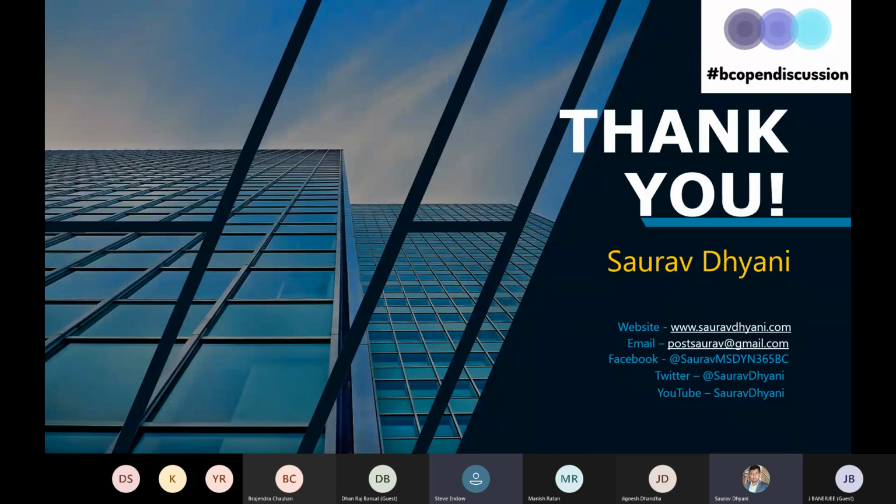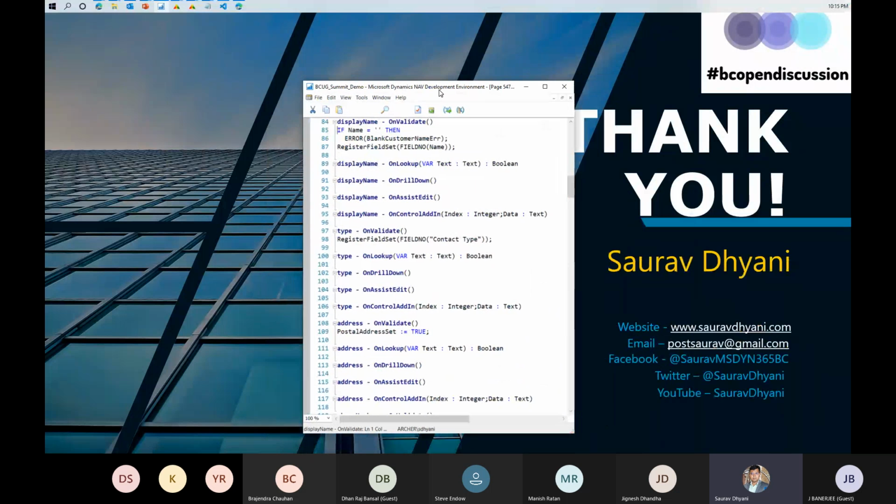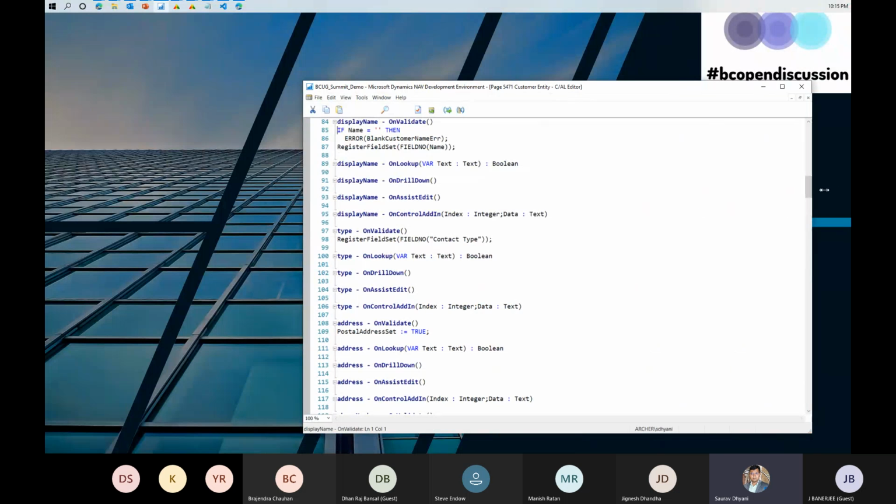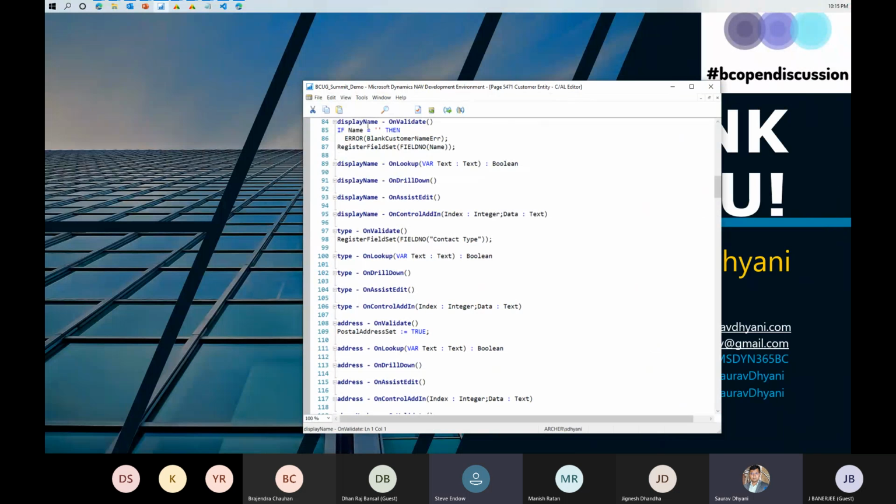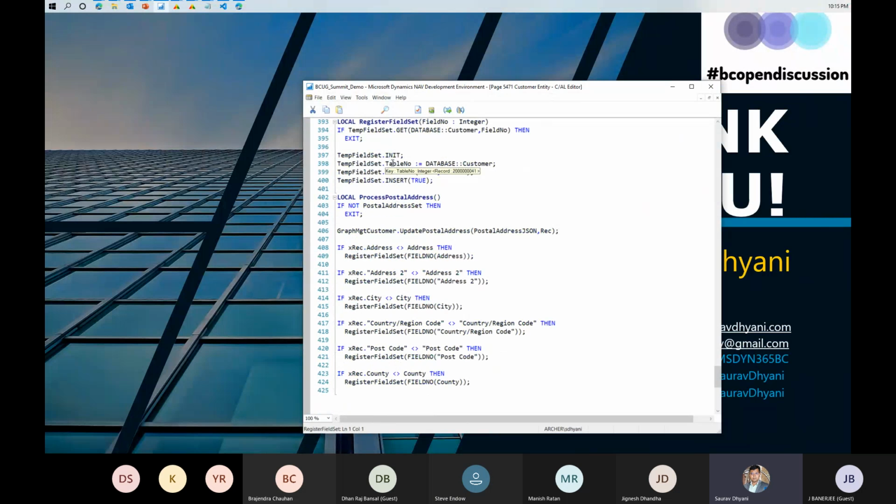Right. And so if I enter a completely invalid value, 1, 2, 3, when it expects a code of MISC, I should get an error. Yes, you should. This is a NAV screen, but it's similar to what you were doing. This is, I guess, your customer entity. Whenever the value is validated from the API, this function is called, register field set, right? And this validates that field number and then does the insert.